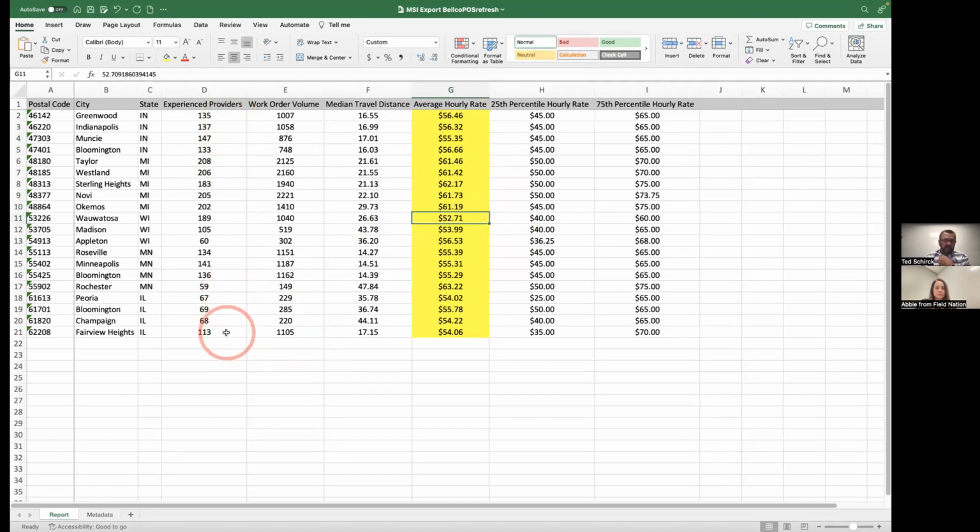Remember, Ted said that there was 895 of them. This number adds up to be significantly more than 895. There's an overlap. So a provider may have accomplished a work order that fits within the 60 miles of Greenwood, Indiana, but they also accomplished a work order that sits within 60 miles of Indianapolis, Indiana. So they're being counted multiple times as a number of providers. Again, the most important numbers here are the average hourly rates.